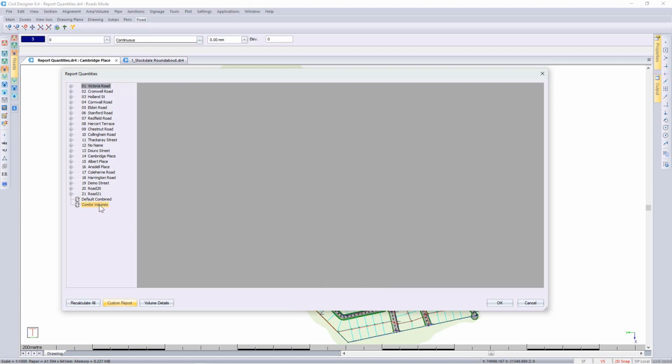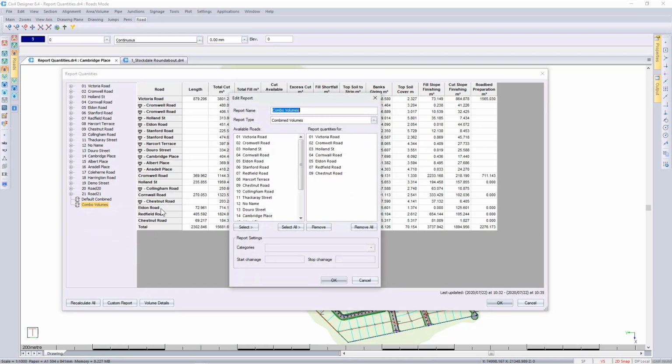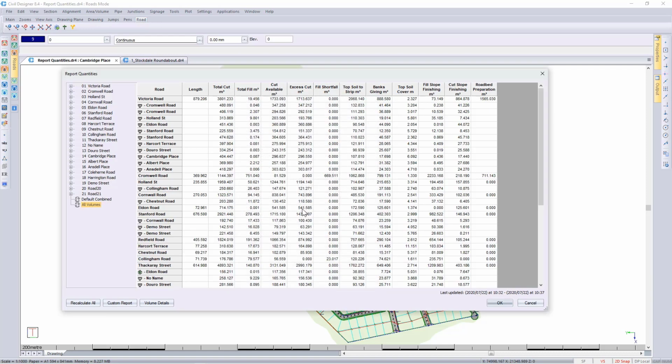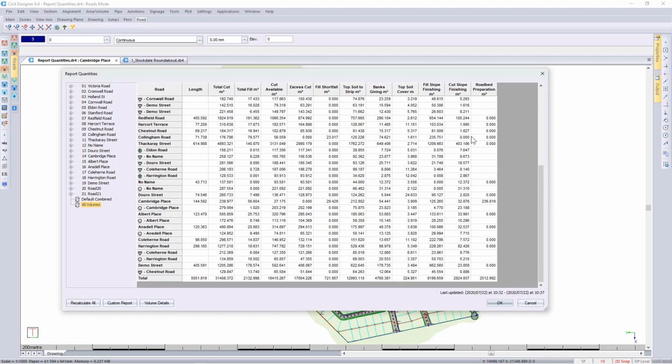Selecting the option. Now in 8.4, if you right-click and select Edit Report, you can then change the report name. And in this case, let's include all the roads. You can see that your report has been updated, and it also includes your roadbed preparation where specified.